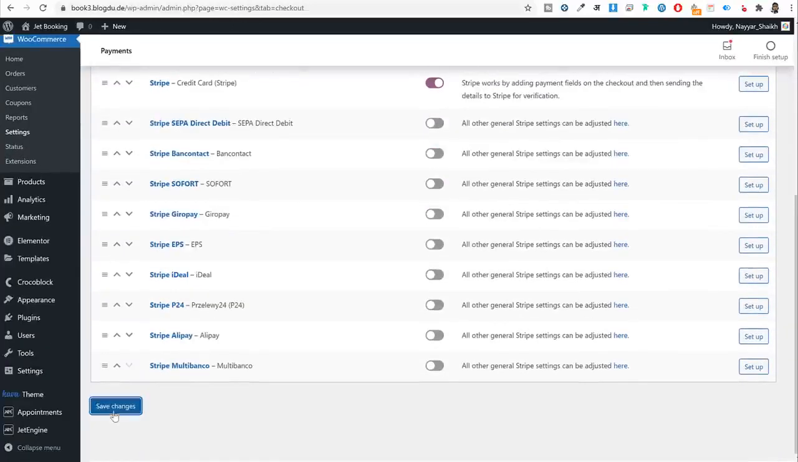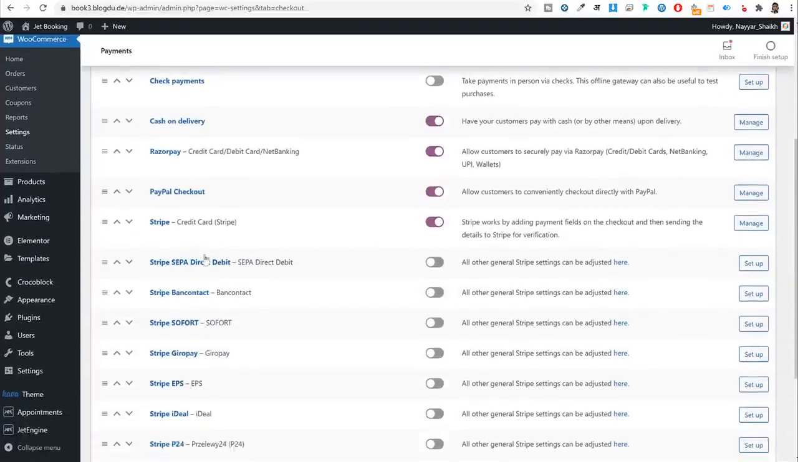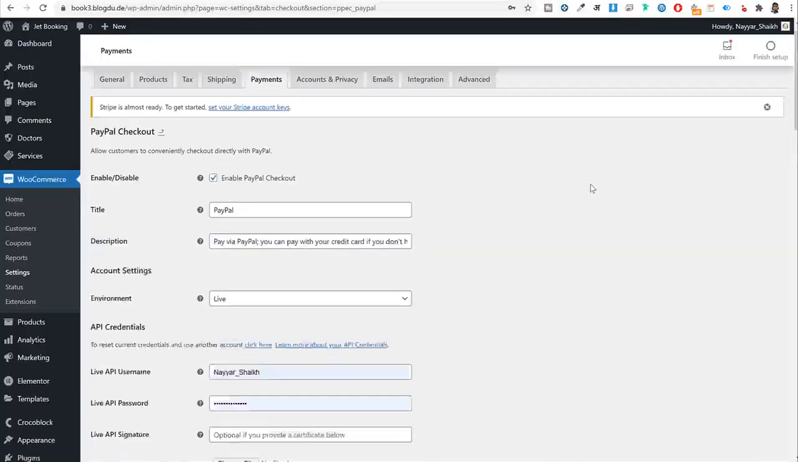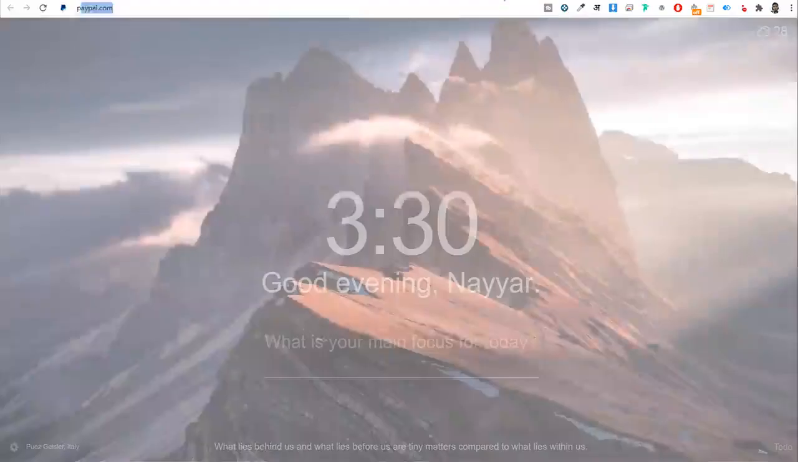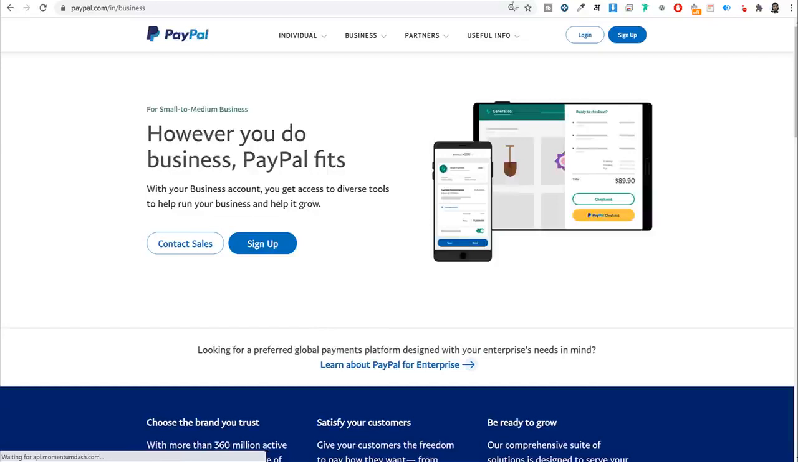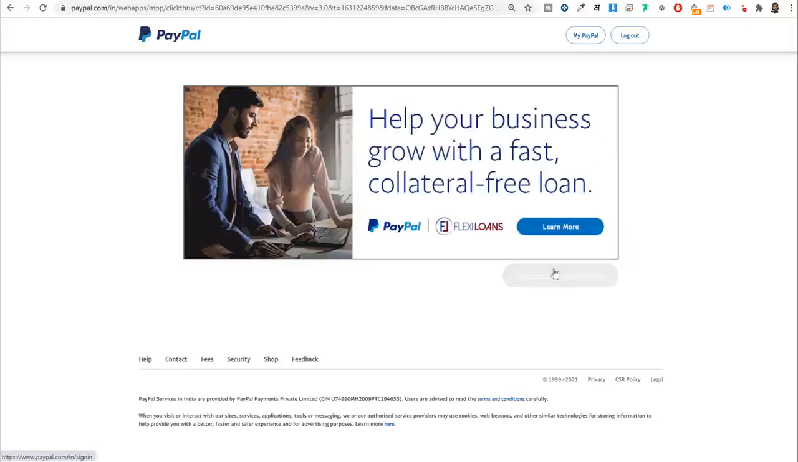Now let's first click on Save Changes. Let's see one by one how we can integrate them. So first, let's see PayPal. Click on PayPal Checkout. Now to integrate PayPal or to accept PayPal payment on your website, you need the PayPal Live API username, password, and signature. And for that, you need to go and log into your PayPal account. If you don't already have one, obviously, you need to create a new PayPal account. Now, any kind of PayPal account will do. So whether you have a business PayPal account or a regular one, it will do.